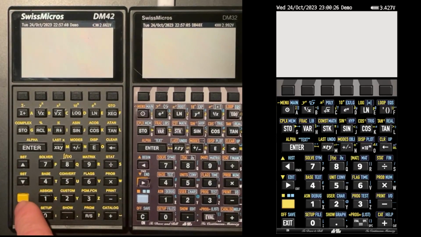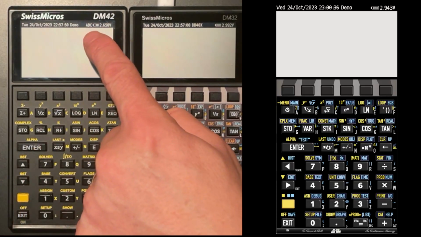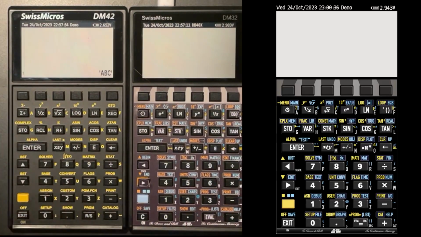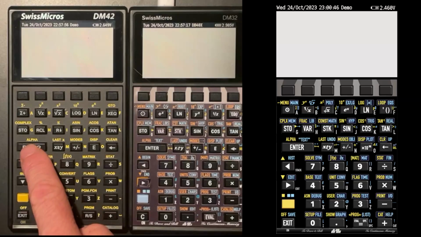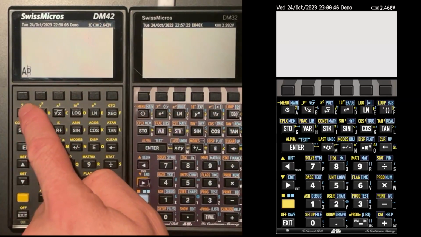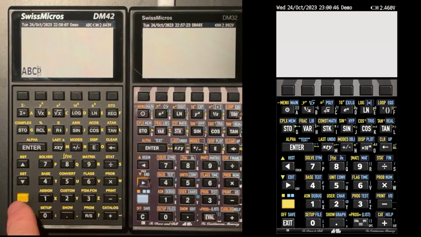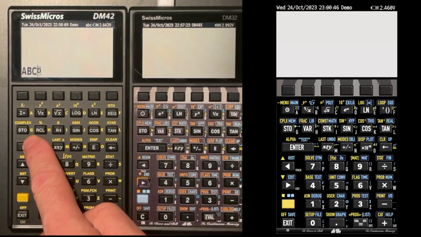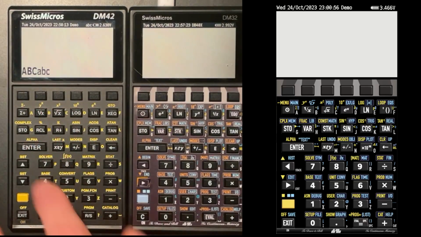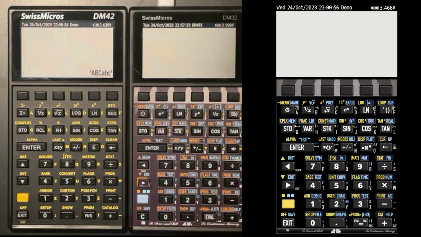I hold alpha like this, and I see the indicator shift to alpha, and then I can enter alphabetic characters like this. Another method to enter alpha is to use shift and alpha, and that brings me the alpha mode. The difference here is that if I hit shift alpha a second time, then I get lower cases. And so that lets me type a mix of uppercase and lowercase.